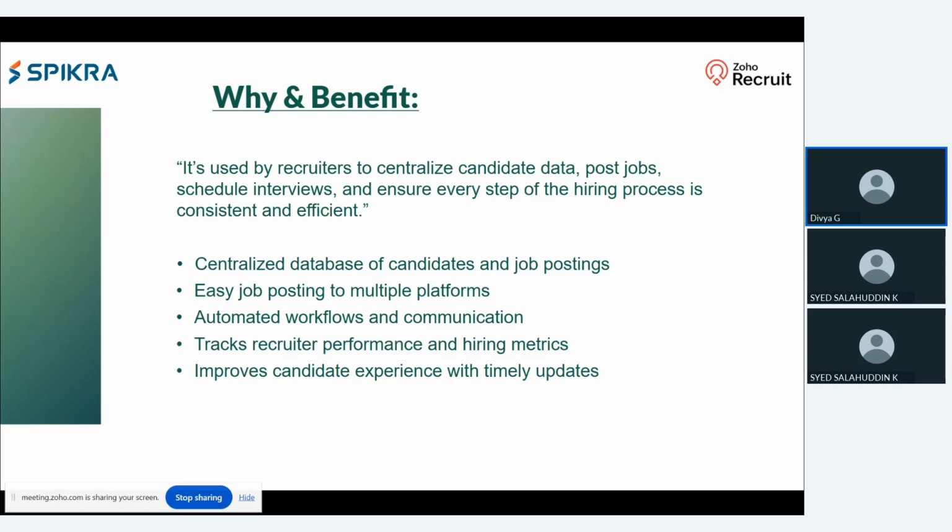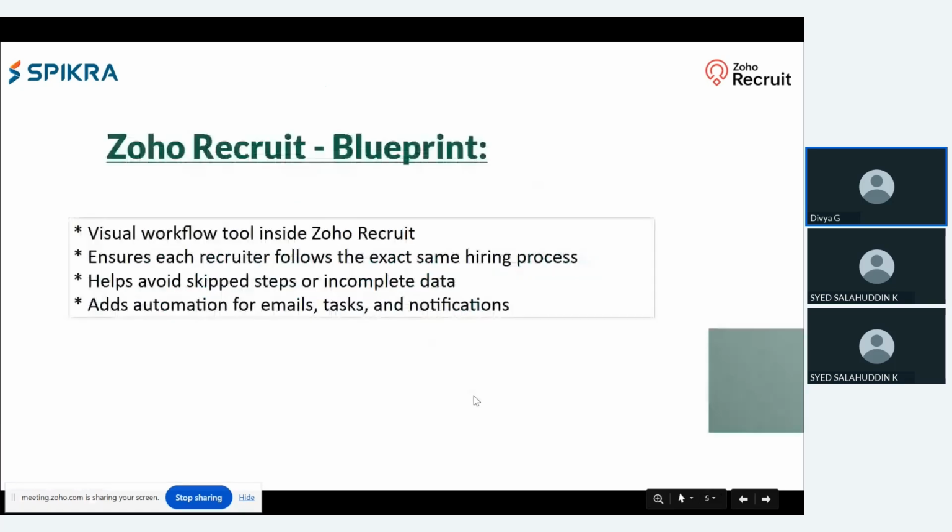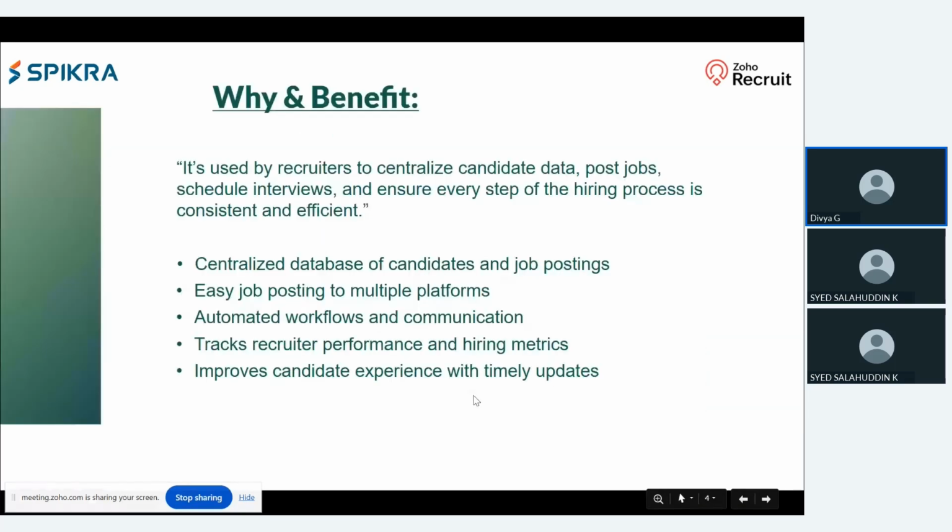Zoho Recruit has 5 major benefits. The first one is a centralized database of the candidates and job openings. It means everything is in one place. Resumes can be stored inside Zoho Recruit, along with their data, interviews can be scheduled, and mails can be sent. And the next point is easy job posting to multiple platforms.